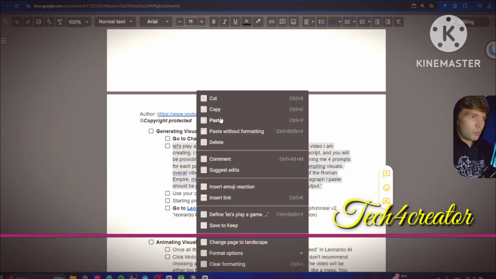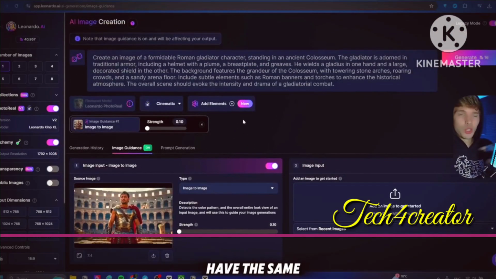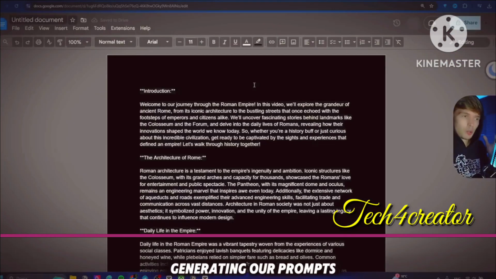Here's what we're gonna do. We're gonna copy this prompt. All right, so we're gonna keep our character as image reference. However, I'm just gonna put it to 0.1, so the strength is very minimalistic. However, the entire video is going to have the same style. So that's just another pro tip for you guys. Now let's start generating our prompts.